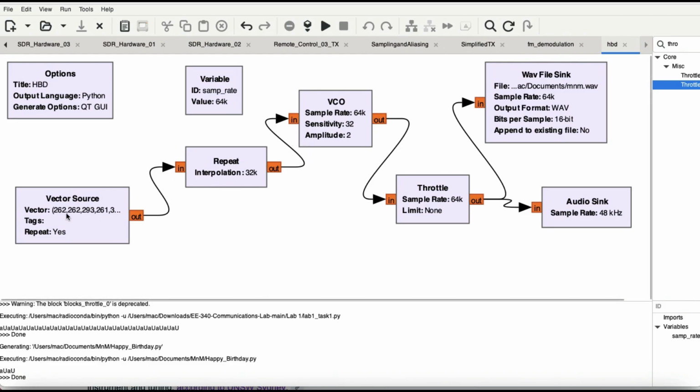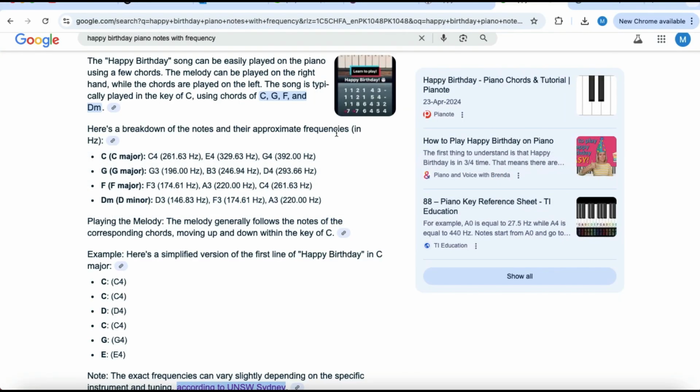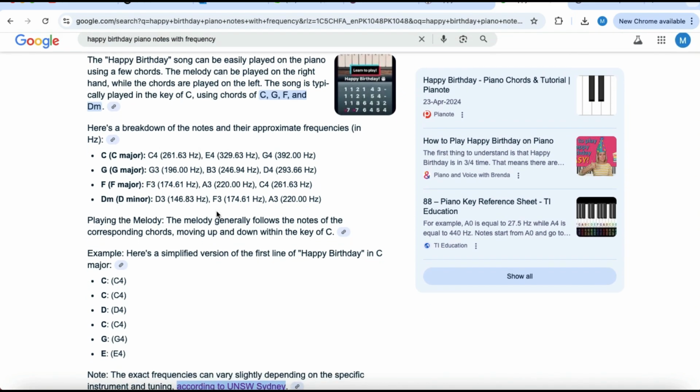What I am doing right now is taking a vector source, and there are different values in this vector source. Where these values are coming from is here. I simply Googled the happy birthday song and what some of the piano notes involved are, and the associated frequencies. So here's a simplified version. This is basically what I used to generate the frequencies.